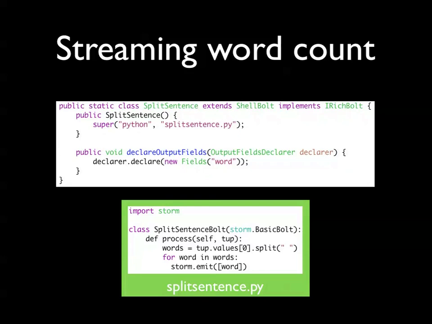Okay, here's the implementation of split sentence. I chose to implement this in Python just to illustrate Storm's multi-language capabilities. At the top, you have a small wrapper class, which just says, I'm implemented in Python, and here's the file that implements me. At the bottom is the implementation, and it's really simple. Every time the bolt receives a tuple, that process method is called. What it does is it takes the first value of the tuple, which is the sentence, and splits it on white space. Then for each of those words, it emits it as a one tuple.